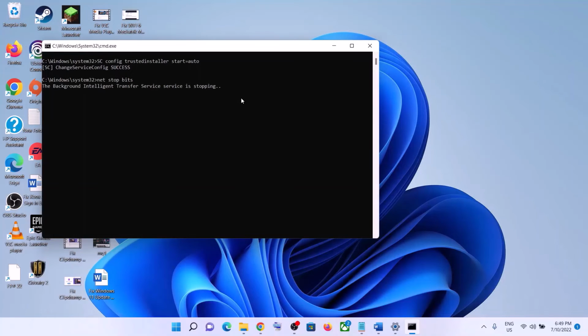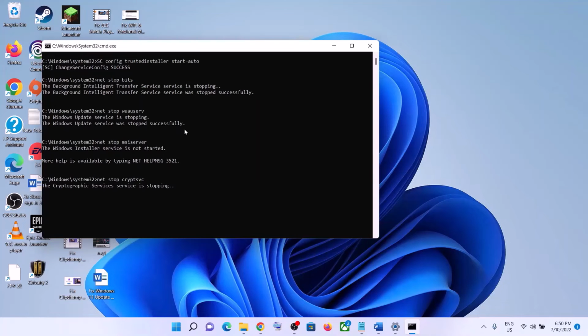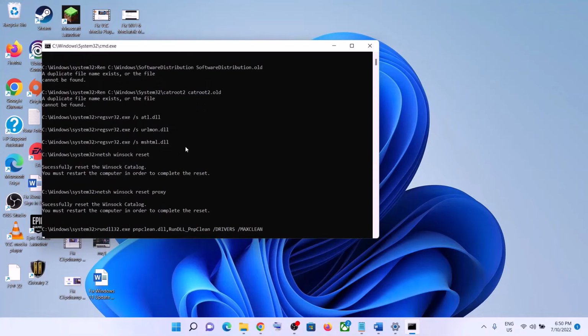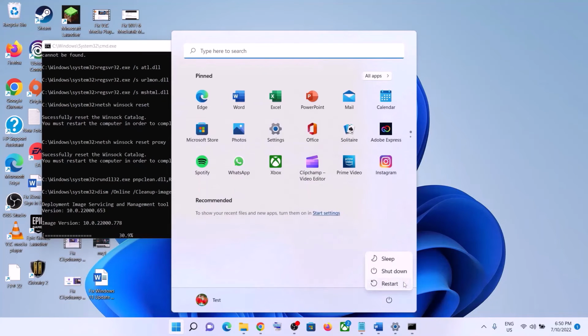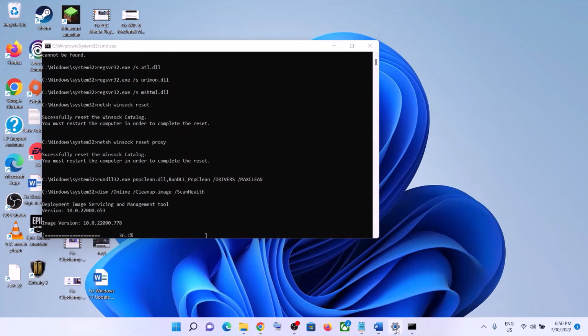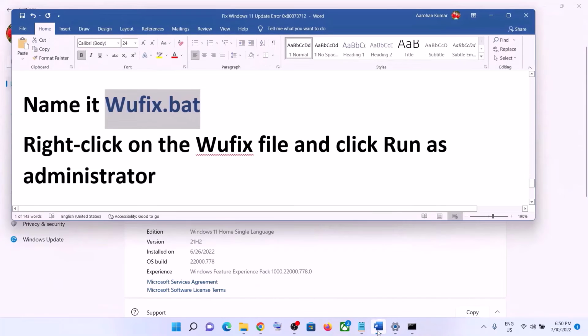Now this will open command prompt and first of all it will stop all the Windows Update services. and then it will run some scans. Now there are a couple of scans, so the scan will take some time. Once the scan is complete, it will restart all the Windows update services, and then it will close this command prompt automatically. This will close, and once the process is complete, make sure that you restart your computer, and after the system restart, update your Windows 11 once again.